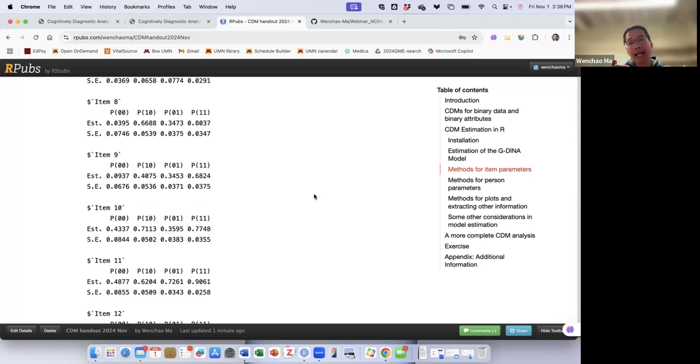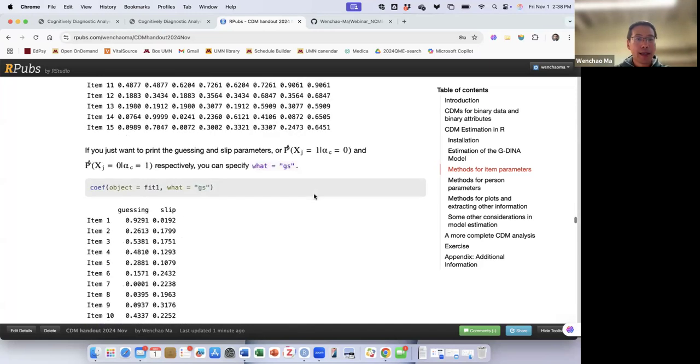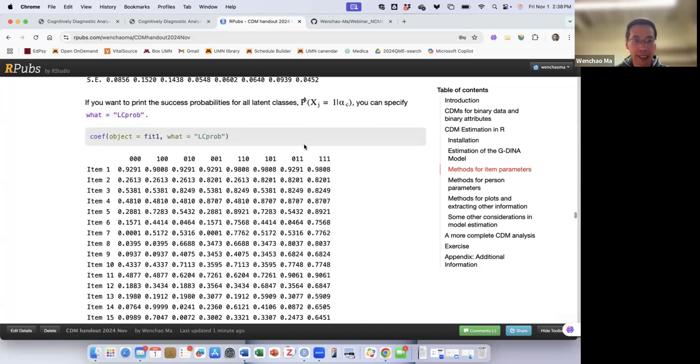They won't be identical because you are estimating them separately, but they are just so close. So that's something we can consider when we check item parameter estimates. Okay, let's move to the next part.